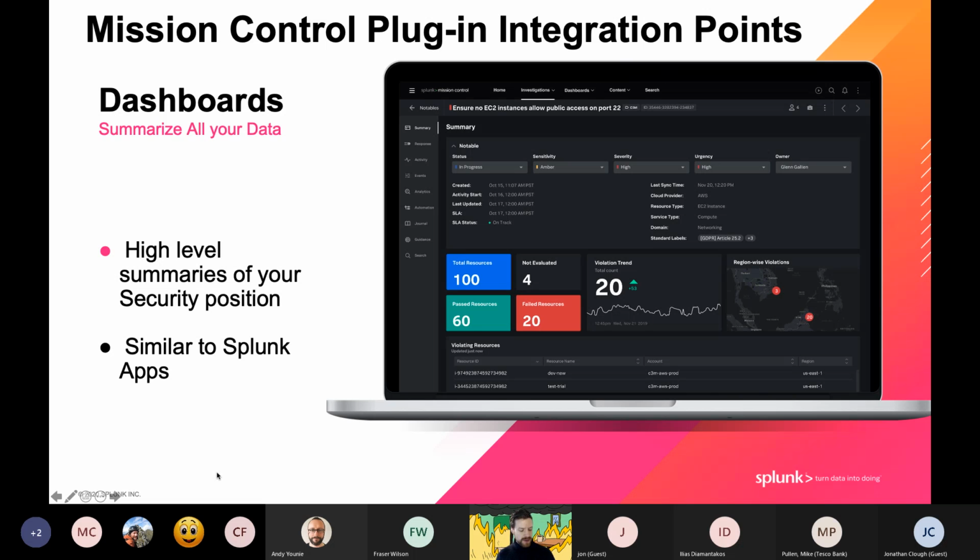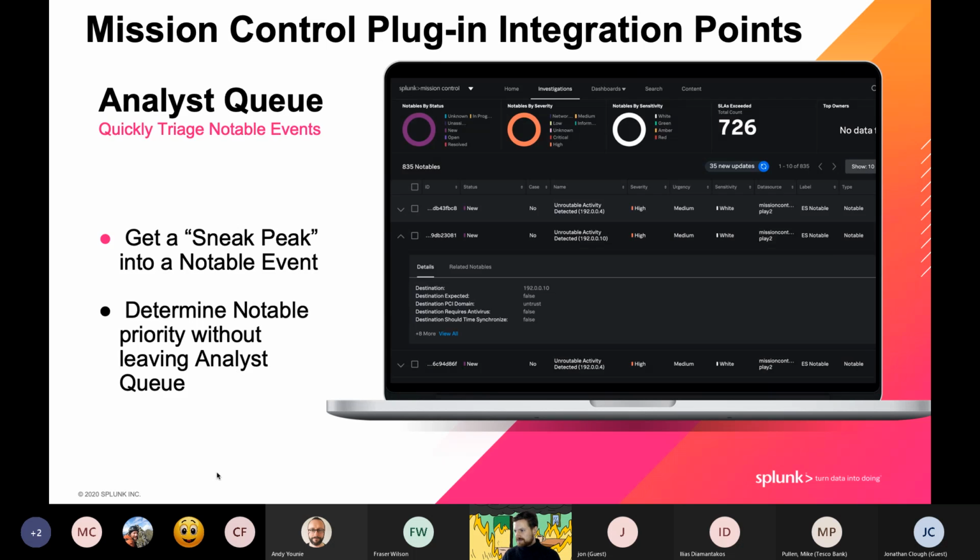The plugin integration points go way beyond just the responsive capabilities. It also enables you to bring in lots of additional contextual information from a dashboarding perspective. So if you have a dashboard, let's say you've got multiple SIEMs, multiple instances of ES or Splunk Enterprise, you can now pull them into one place, pull in the individual panels. And again, it's the same code base. It's not just duplicating the SPL. It's just embedded through that plugin framework.